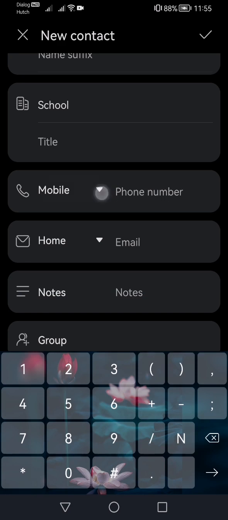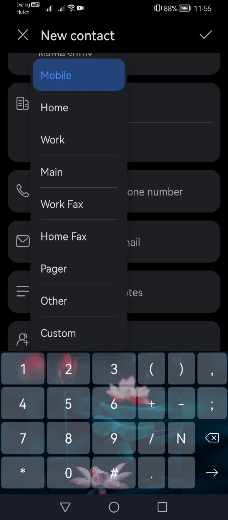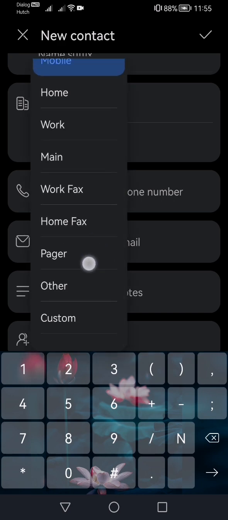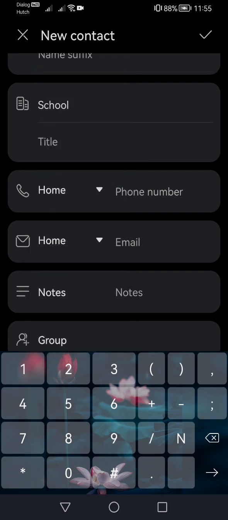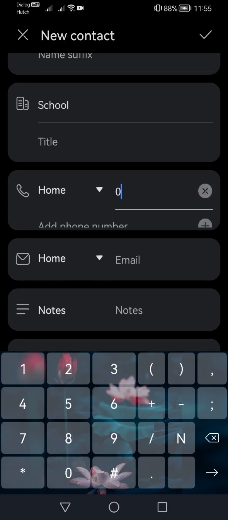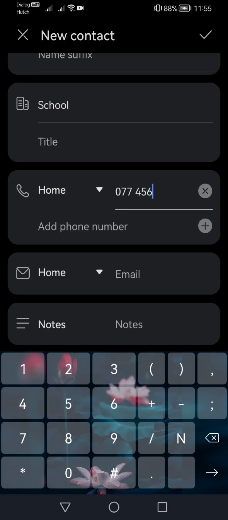And here you need to put the mobile number, and here there is a triangle icon. You need to click on that, and here there are more options. If the contact has a home number, work number, main number, you can select as per your selection. Here my contact has only a home number, so I'm going to pick the home number. Then you will notice this will be changed to home, and you need to enter the number with the help of the keyboard. So I'm going to type the phone number.